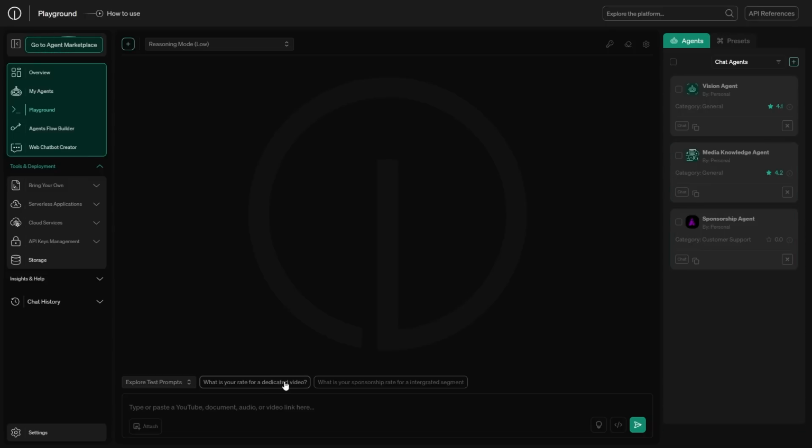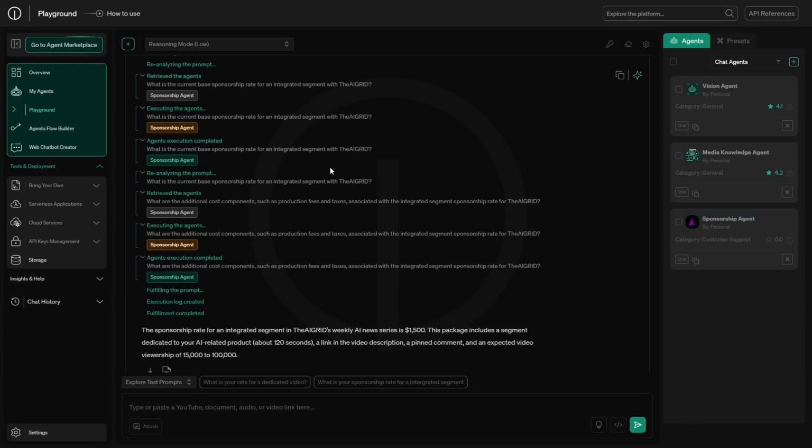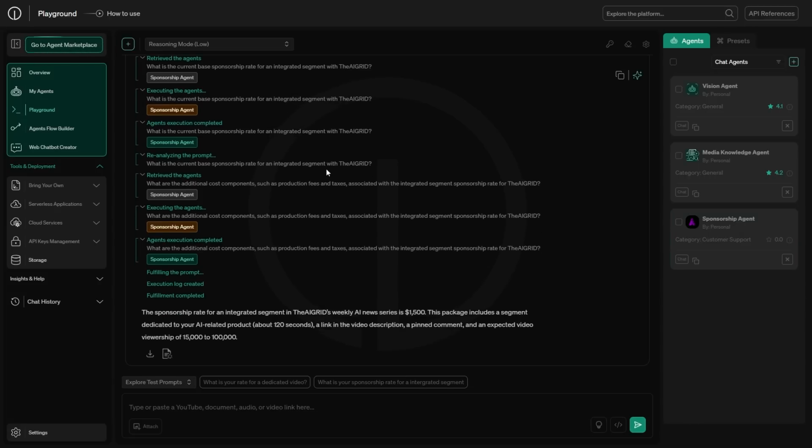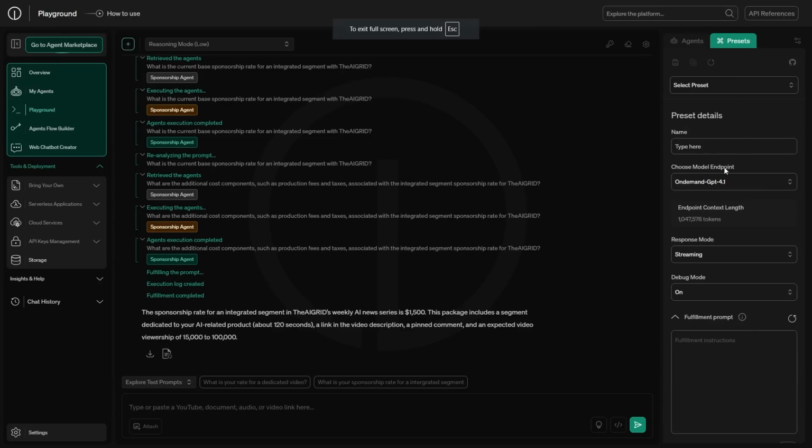You can see right here, it says, what is your rate for a sponsorship integrated segment? And if I click run, it's going to call the sponsorship agent, and that's going to run. So here we can see it called on the sponsorship agent. It managed to extract the data and return the relevant information. Additionally, what we can do here is select the presets.